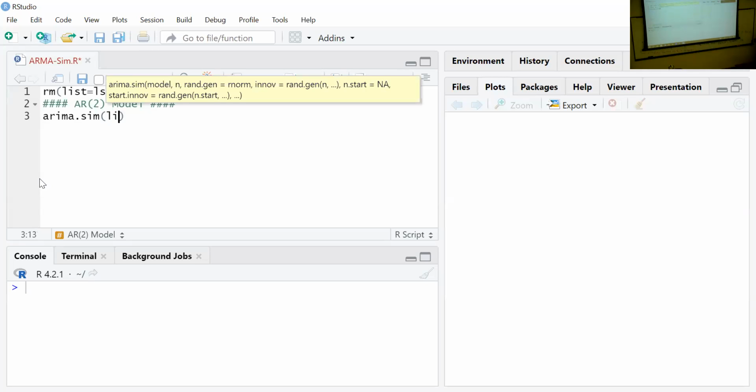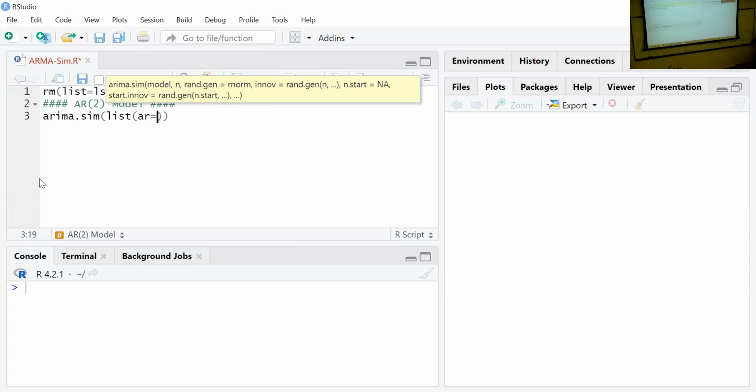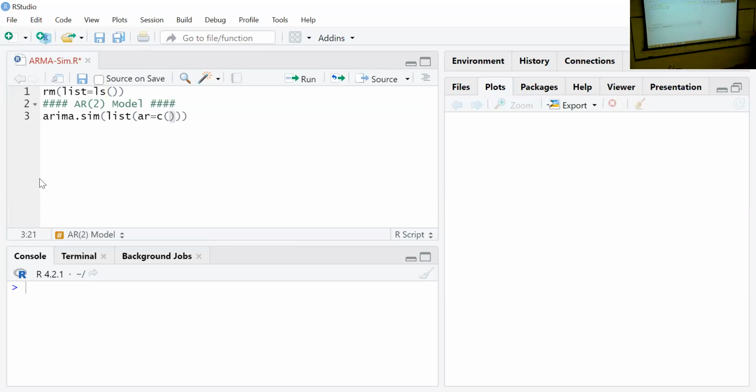So, some list. You would specify the AR part, then you would specify the MA part. Since this is an AR2 model, I don't want the MA part. So, 0.8.